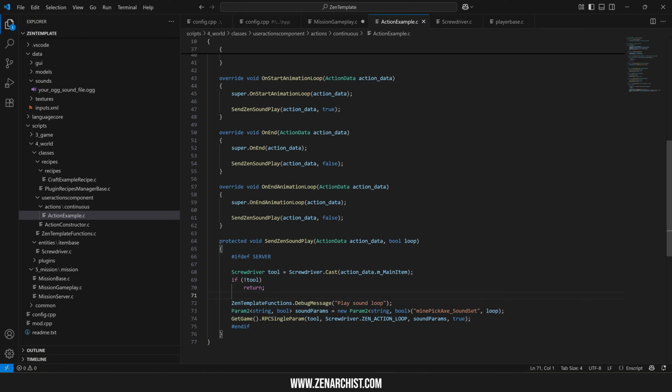What's going to happen here is when our action begins, we start the animation loop. We call this function with our action data. The action data will check, is the item we are using a screwdriver? If it's not a screwdriver, we won't do anything, we'll stop. If it is a screwdriver, then we will send to the screwdriver these parameters using the RPC call. And this says RPC single param. It doesn't mean single parameter like that, it means a single parameter object.